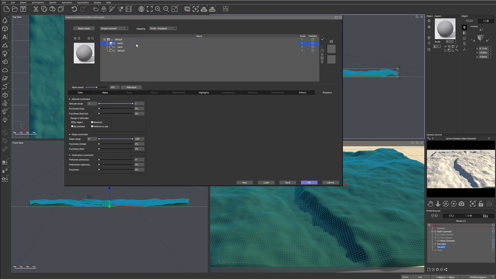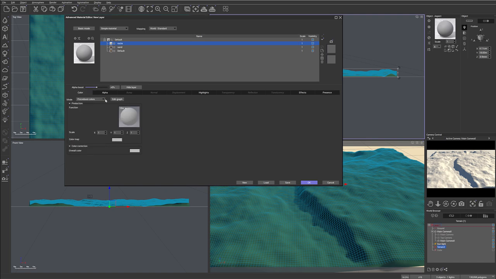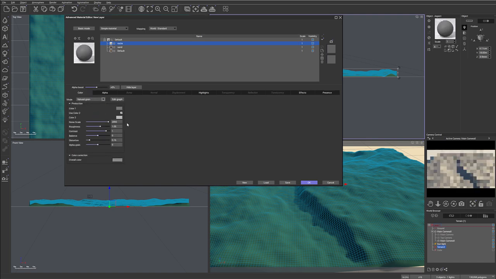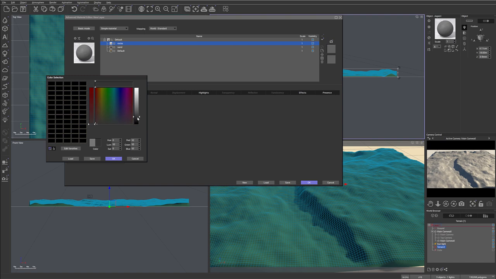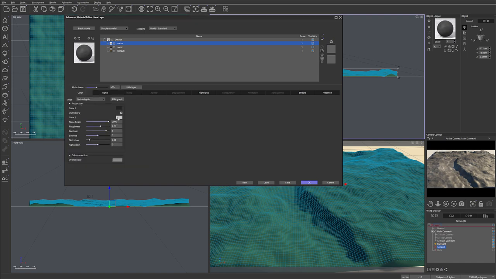And these rocks will go into the same color. We'll select natural grain. And actually, I want to select black rock here and white, so kind of like a mix. Same as before, we can increase roughness on this.